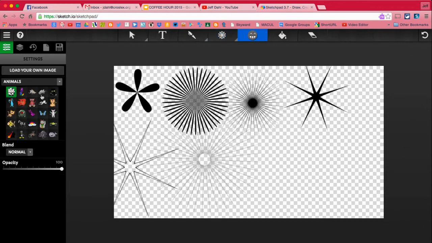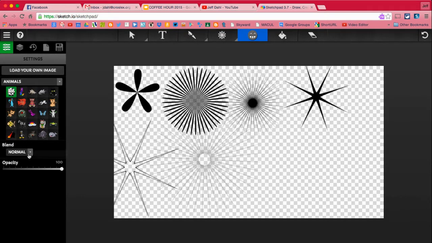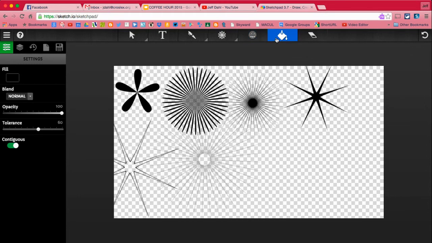The clip art is more of a stamps kind of a tool. I'm kind of underwhelmed with it. It does its job, but it's not very extensive. Loading your own images is difficult at best. I've had limited success with that. This seems to be more of a design drawing tool than a photo editing tool. You've got your fill. Again, you've got your opacity and so on.